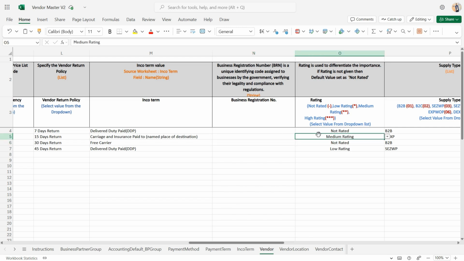Next is Rating. This column classifies vendors based on their importance, performance, or reliability. Select a value from the drop-down list. Available values: not rated, low rating, medium rating, high rating. These ratings may later impact vendor prioritization, reporting, or workflow automation.